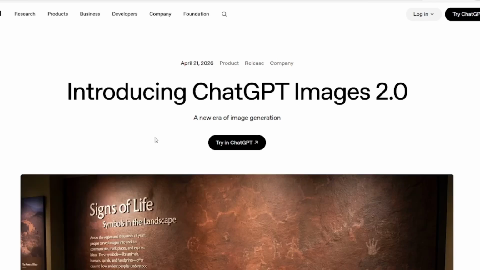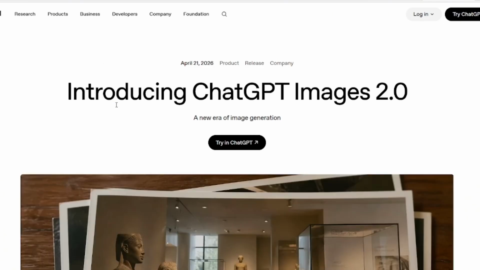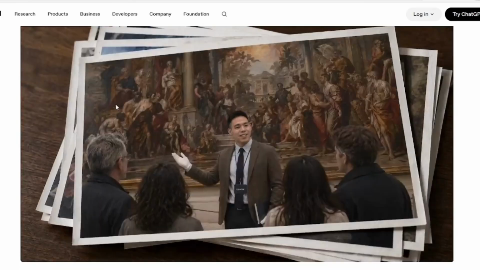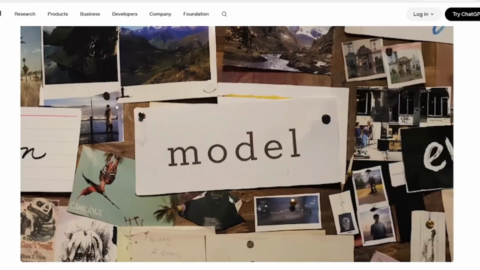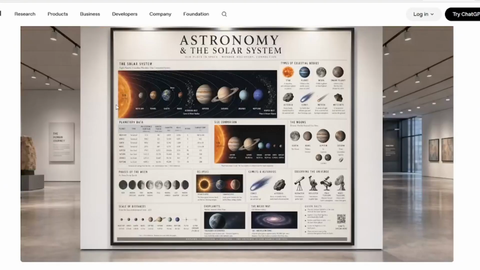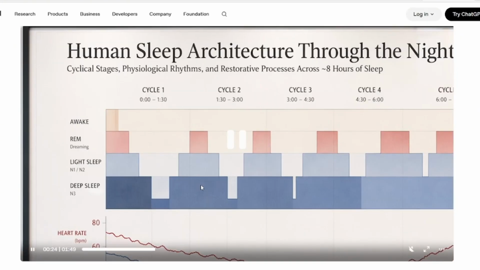OpenAI just released a freaking banger. They released ChatGPT Images 2.0, and in this video, I'm gonna be taking you through what all the updates are, as well as me testing it out to see how true it really is.